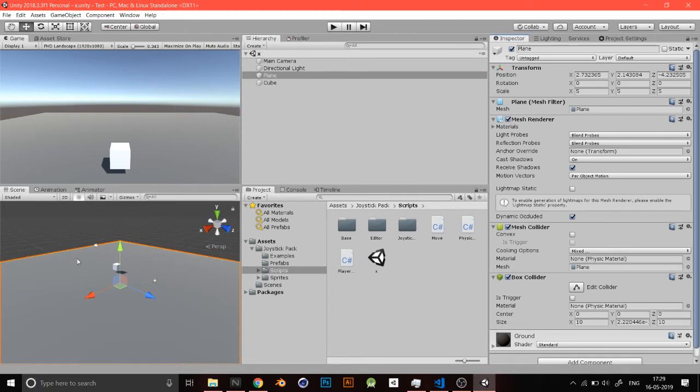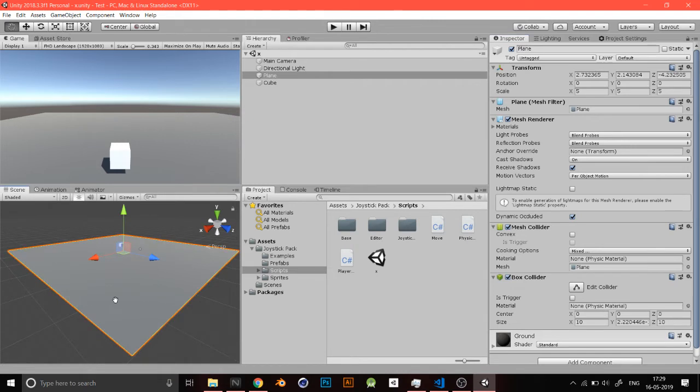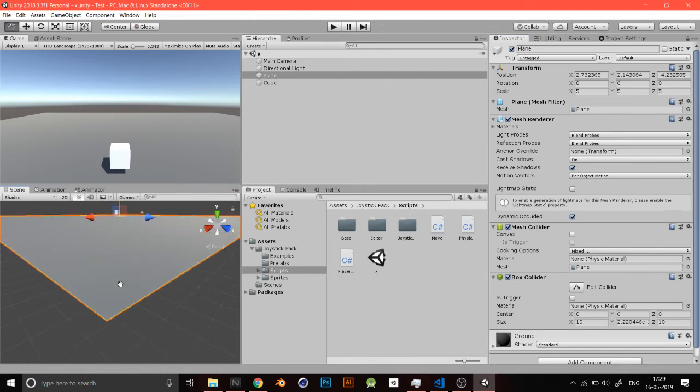So adding a box collider to my plane is not particularly smart, but it basically ensures that, as you can see, there's a very faint green outline, which shows that there's a box collider there, and I can just increase the thickness so you can see it. Okay, you can see that. So there's a box collider over there.